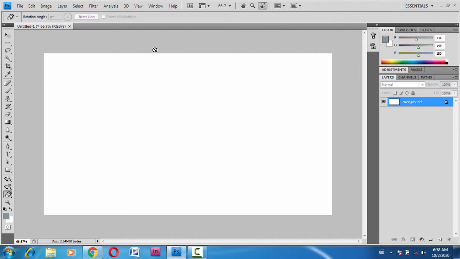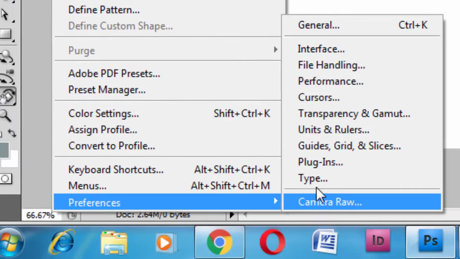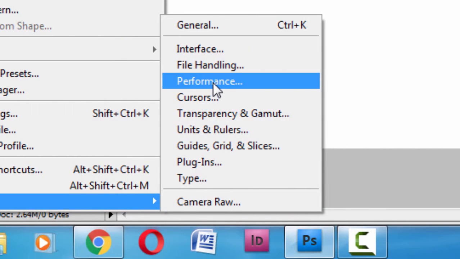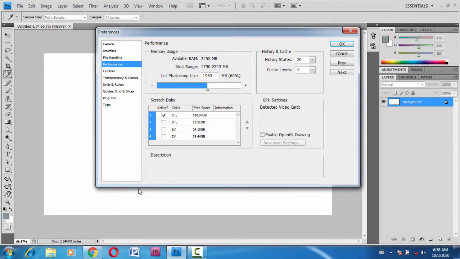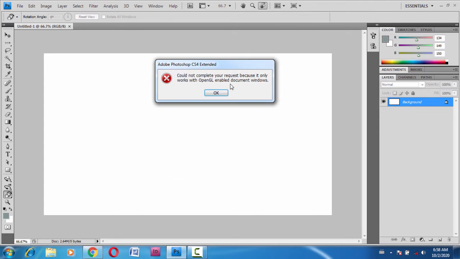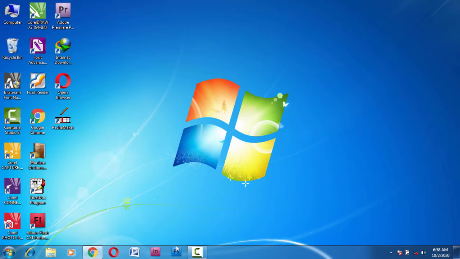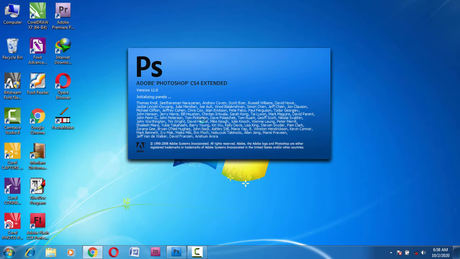So here's a simple fix. All you need to do is go to Edit, Preferences, and Performance. And here you can see GPU settings, and here's a box. You just need to check this box which says Enable OpenGL Drawing, and then click OK. It's still not working because first you need to close the app. Close it and open it again.